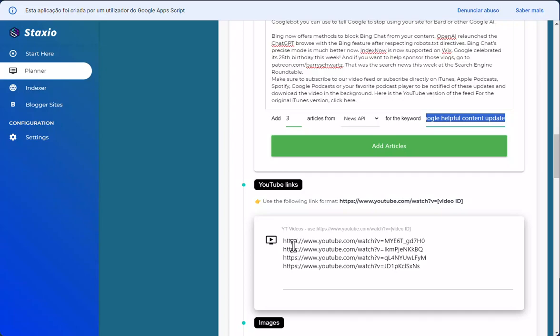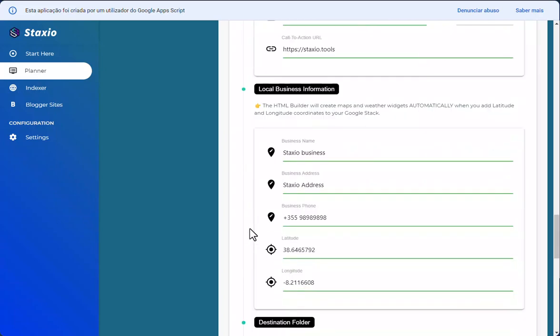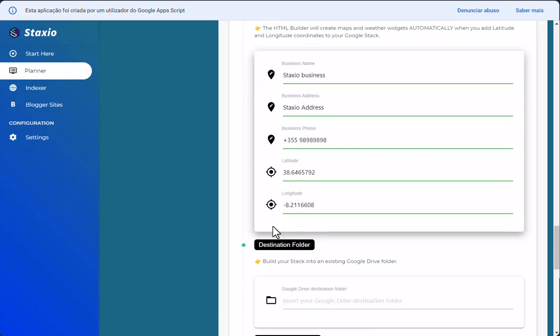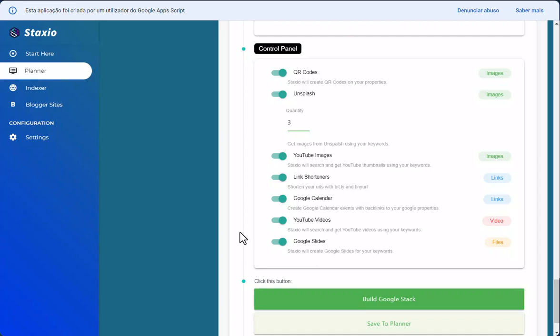I have a list of YouTube videos that I want to add to my Google Stack. I have a call to action image that I want to add to the header of my properties. I have local business information here that I have for Staxio. It's generic information, latitude and longitude coordinates as well. And I have enabled all the options on the control panel.